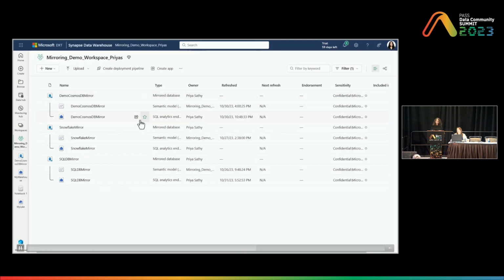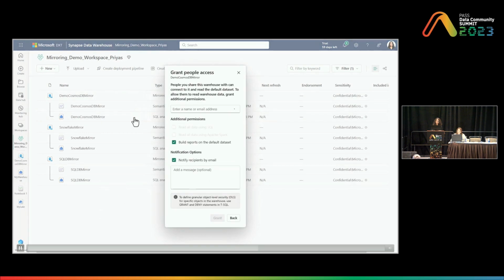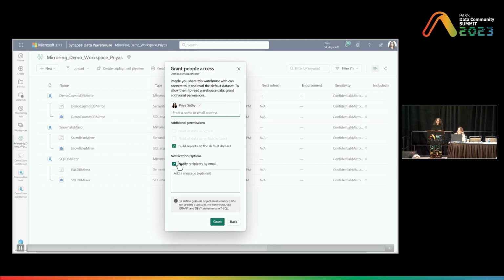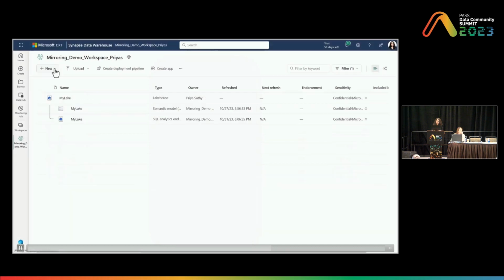Fabric enables me to easily share my mirrored database or the SQL Analytics endpoint with users in the organization. I can empower various personas like BI analysts or data scientists to tap into this data for data enrichment and analysis, all on real-time data.